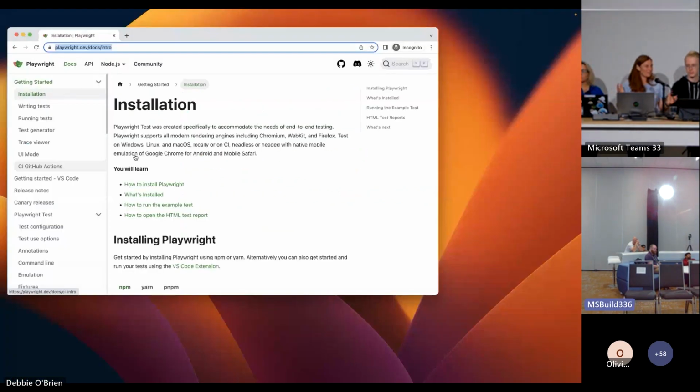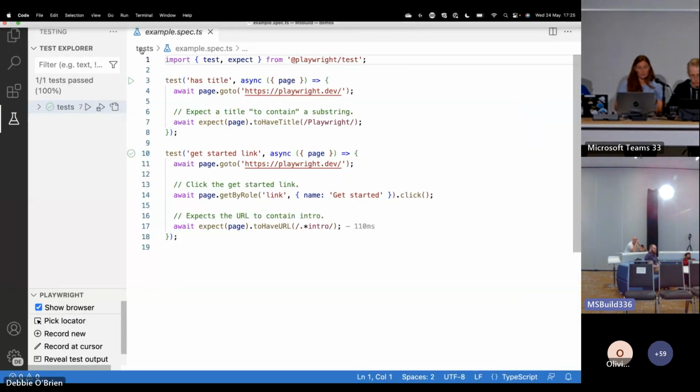Right? Super fast, right? So imagine a whole workflow where you're going through a shopping cart experience and filling out a form. There's no way your eyes could track all that and see, did that really do what I wanted it to do? So that's why UI mode is so helpful. And let me show you UI mode.